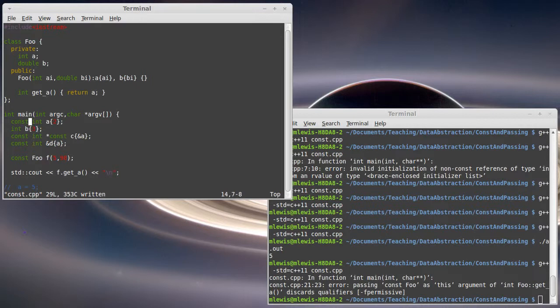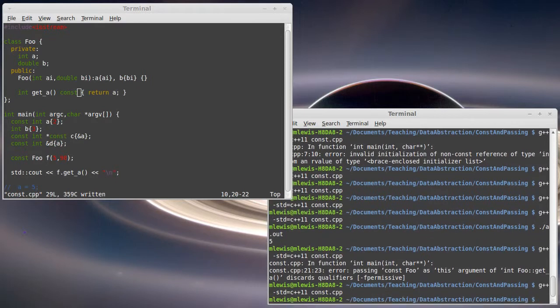And so there's a modifier for methods. We don't put const here because if I put const here, it means it returns a constant integer. But somehow I need to say this whole method is const in that it doesn't change things. That goes back there. Now I'm allowed to call getA.